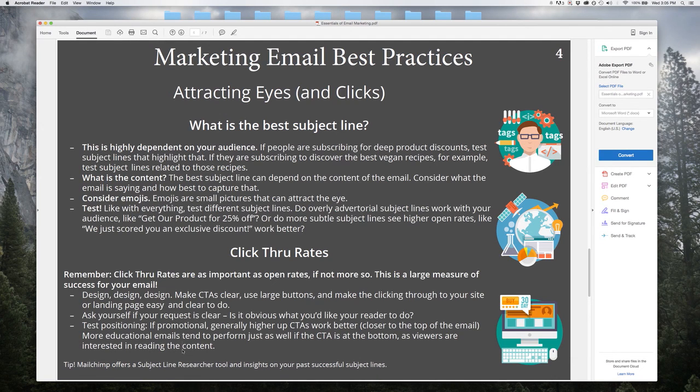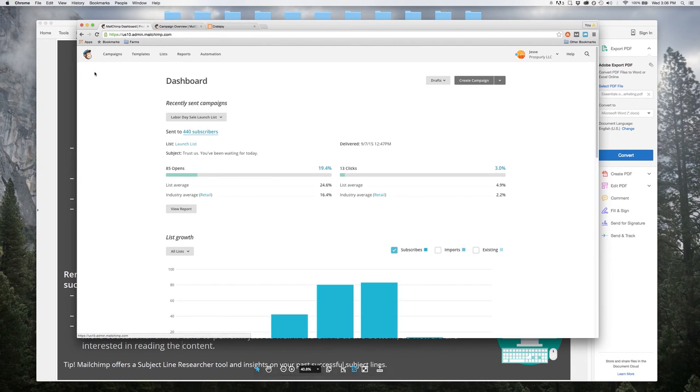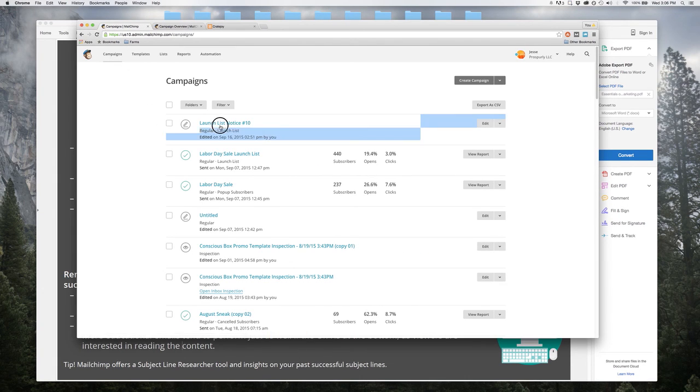So now that we understand subject lines, how to nail those, and click-through rates, how to make sure we get high click-through rates, I want to jump into a little bit about interpreting data and insights and how to understand the success of your subject lines and the success of your design. So we're going to go back to MailChimp here. You can see, I'm just going to hop back into campaigns. You can see here's the email we just created.